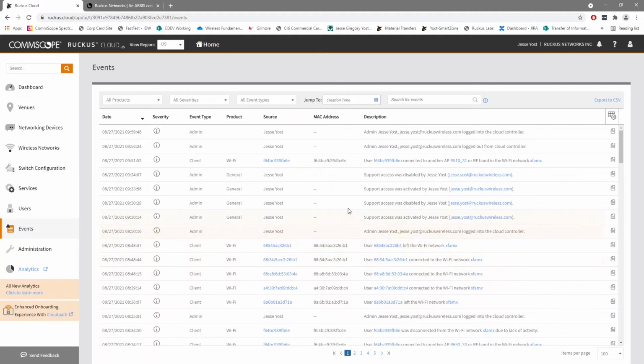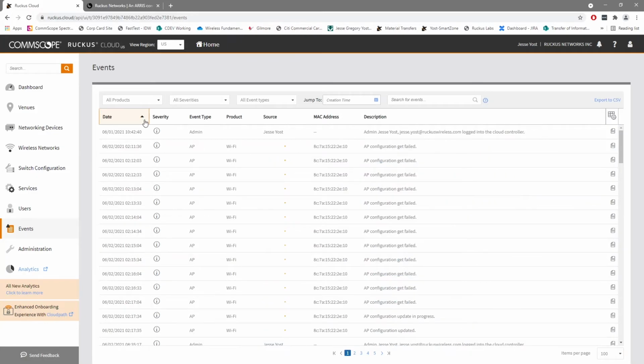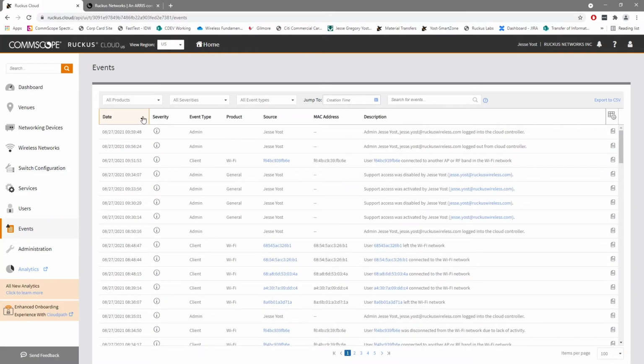So if I look at my events list here, this does go back several months. So if I click on the date, it looks like we're going back to June 1st. So I've got several months worth of data in here to take a look at. But do know that you can also set up syslogging on your WLANs, syslogging on your switches to offload all of these logs into your own logging repository.